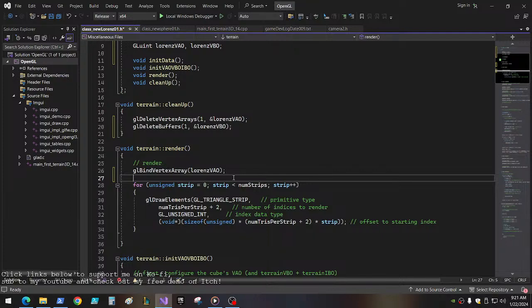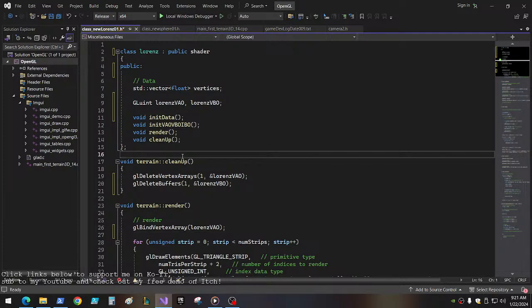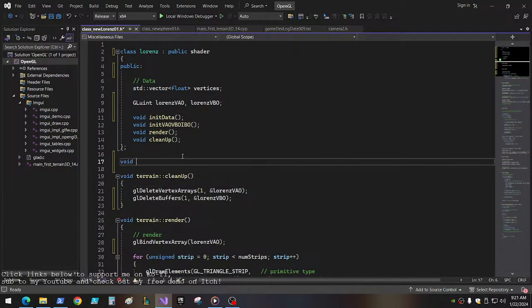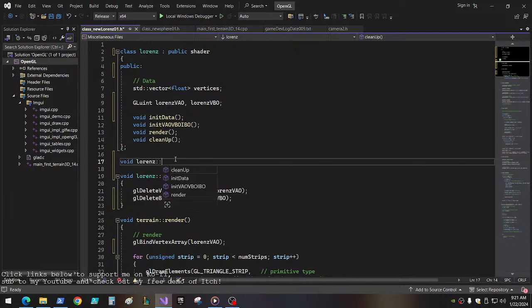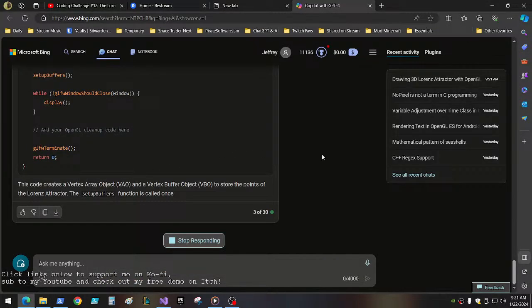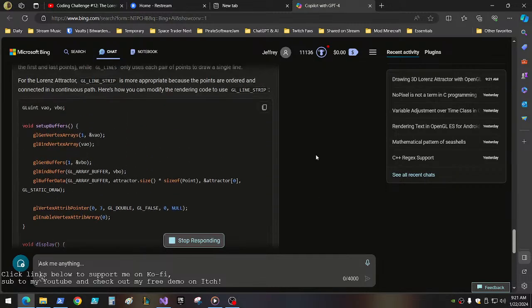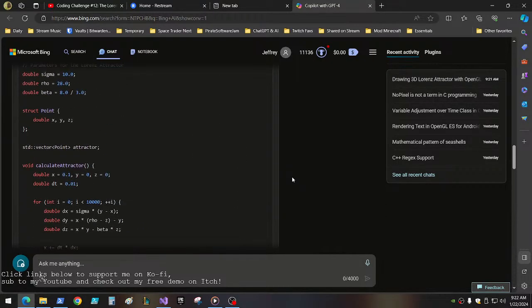Alright, here we go. I don't know what I'm doing. Yes, I do. So what we're going to do, apparently, is fill up the vertices. So our init data, let's do that next. Void Lorenz init data. We did this, but we need to put Lorenz in here. We just need to fill up the vertices, and the thing to do that is this calculate.